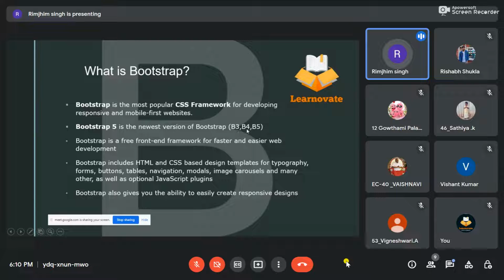Bootstrap 5 is the newest version we have right now. There are versions 3, 4, and 5, and in version 3 we also have 3.1, 3.2, and 3.4. Depending on the browser compatibilities and the browser version our laptop supports, we can install Bootstrap. Bootstrap is a free front-end framework for faster, easier web development. We can install it from the official page, or include the CDNs available on the web page. It's free, without any cost.